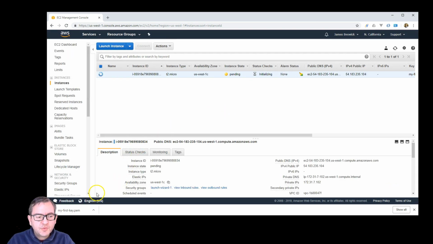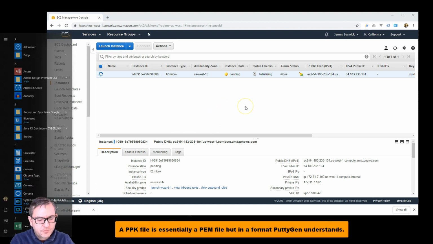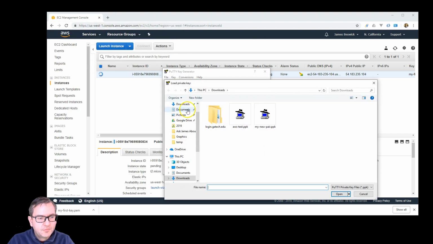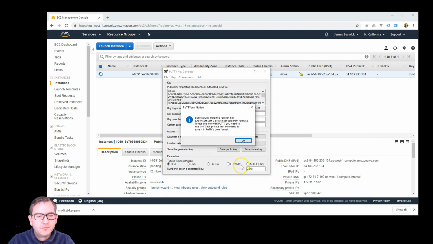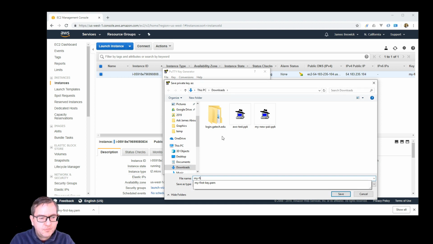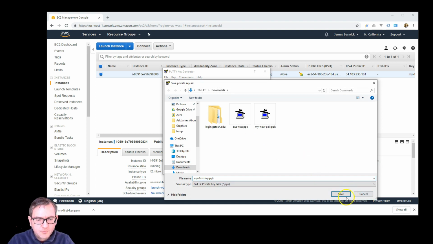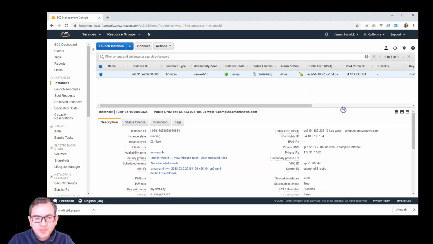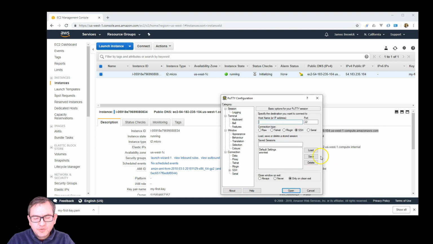For those of you using Windows, when you get a PEM file, you'll need to use puttygen to create a PPK file. Now this first instance is running, I'm going to use putty just to connect to the instance. If you're using a Mac or you're on Linux, you won't need putty. You can do it straight from the command line, but for Windows users, you'll have to use this tool.